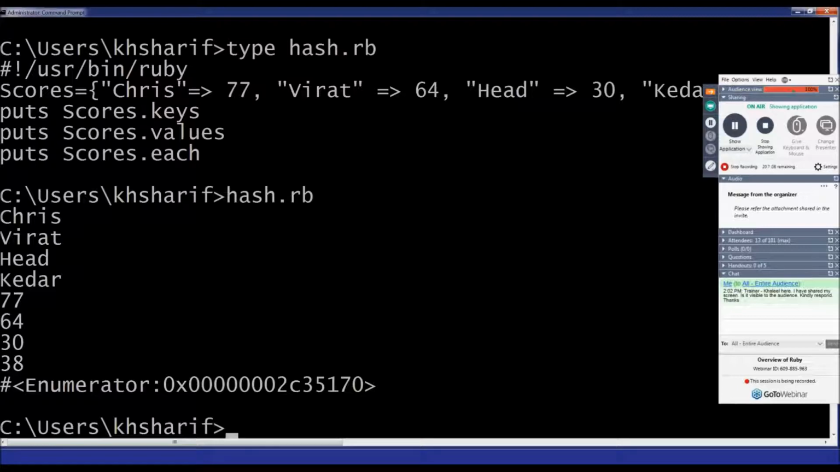But when I'm running through a loop, this will actually give me key value pairs. It will give me both, each. It will give me key value pairs. We'll see that very shortly, when we see the code. So we will go ahead and work with scores.each.